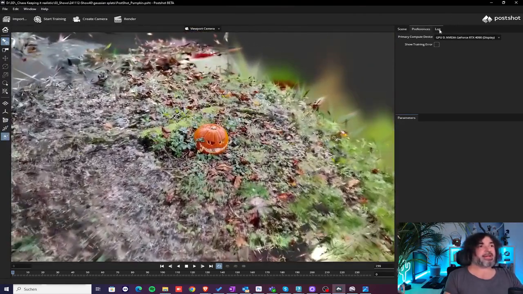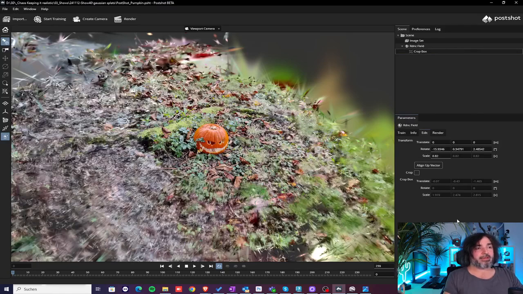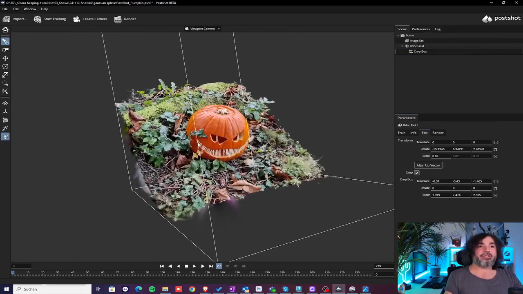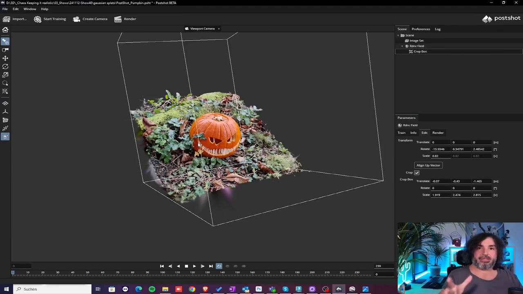I don't. So what I can do next is go to the Scene, Radiance Field, Crop Box, and down here, the Properties, the Parameters menu pops up. And as you can see, there is a checkbox called Crop. If you press it, a crop or cut volume appears. And then I can reduce my splat, the dimensions of it.